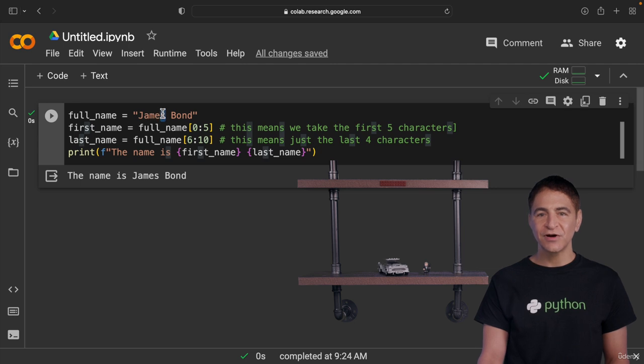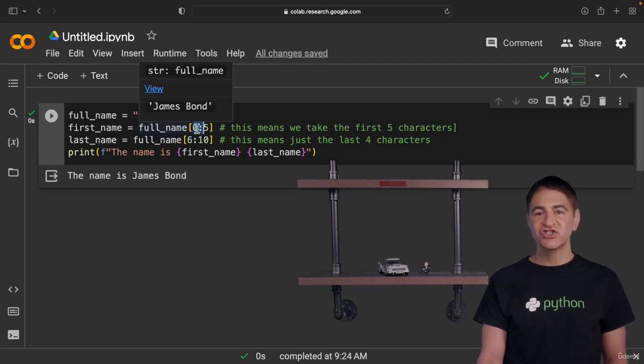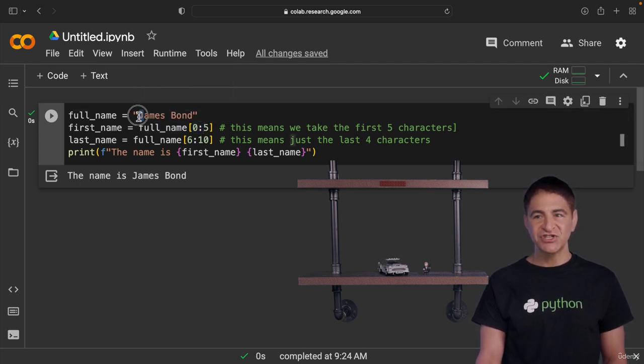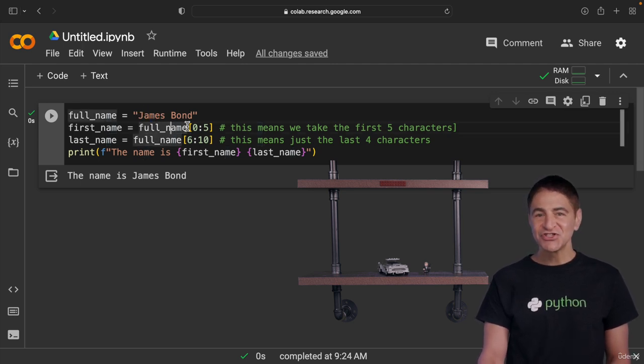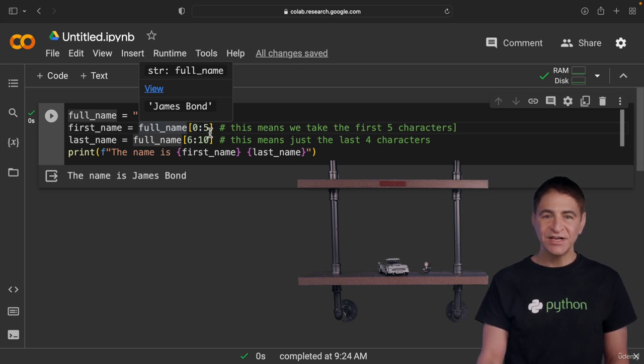1, 2, 3, 4. So when we type 0 to 5 with the first name here, the computer reads that as: show me position 0, which is J, but up to, but not including, 5 movements away from J. So the number means offset. 0 offset means J. 1 offset means A. And 2 offset, meaning 2 movements, 1, 2, means M. Great, so we understand what 0 to 5 means right here.